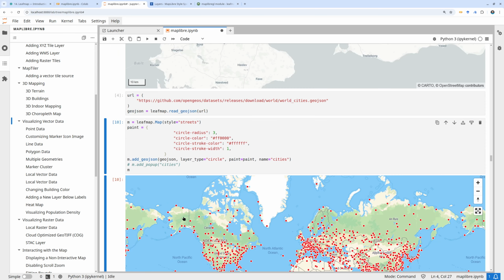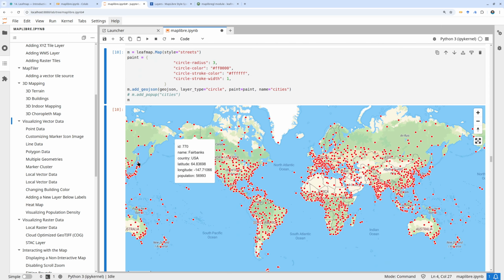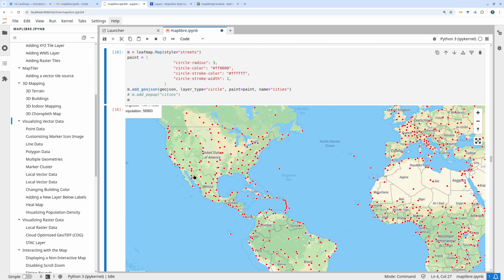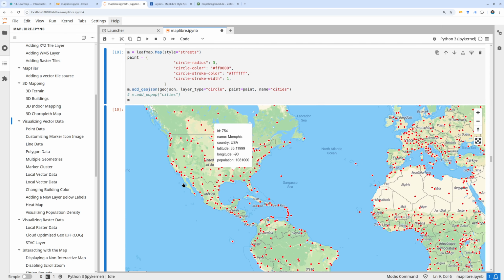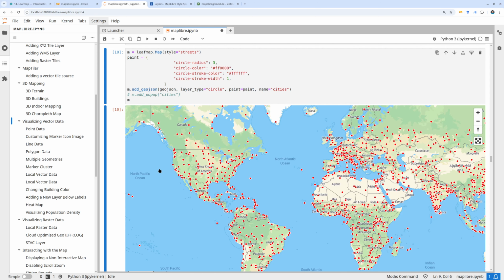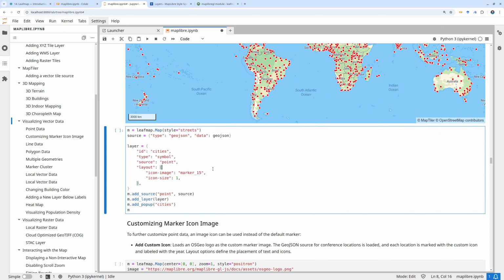Basically means by default. Or maybe when you have multiple data layers, it may not have that one enabled. So you might need to use the add pop-up explicitly for a certain layer. So this is how you can add point GeoJSON files representing points onto the map easily.